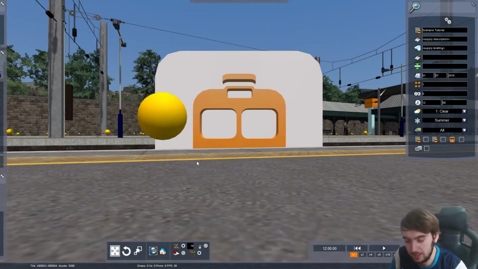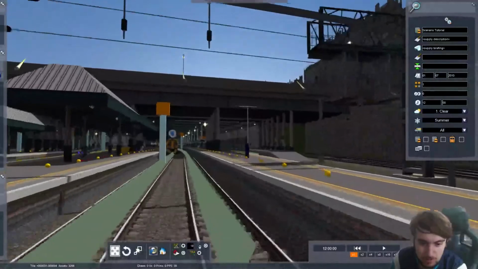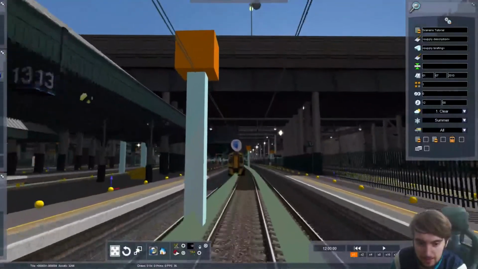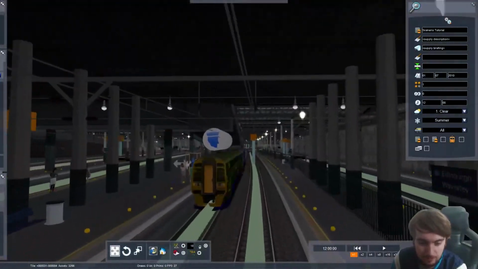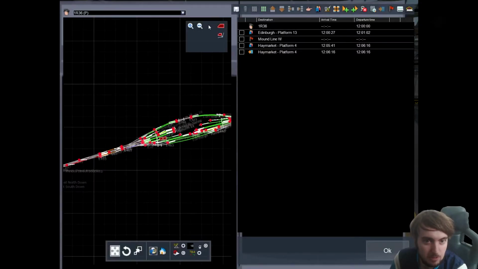So now that we're back in the editor, what you'll notice is, okay, the guard is dispatching us on a red. We don't want that. So it's nice and simple. What you want to do is you want to go back into your timetable view.